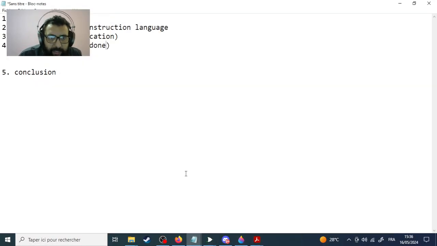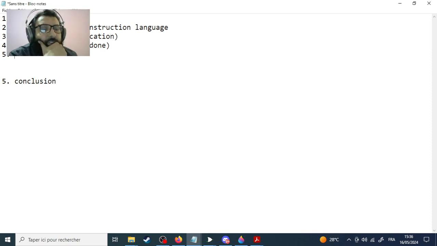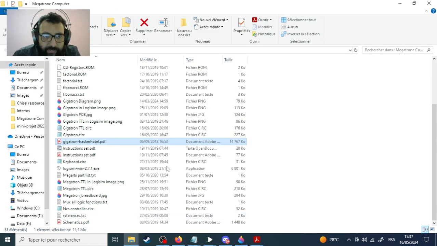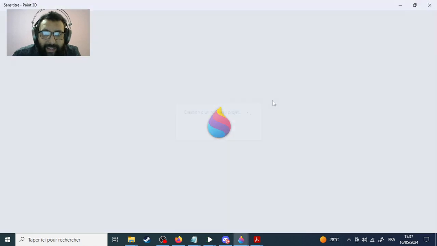Okay, the next part, Megatron and the differences, the changes done, and the fifth point is about the architecture description. In this part, architectural description or specification, you have to describe the diagram.